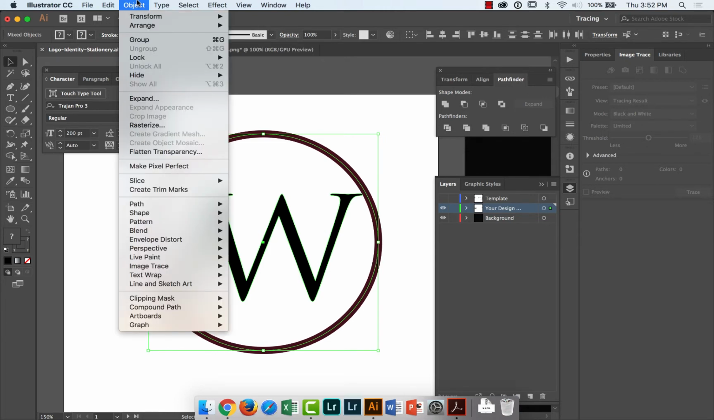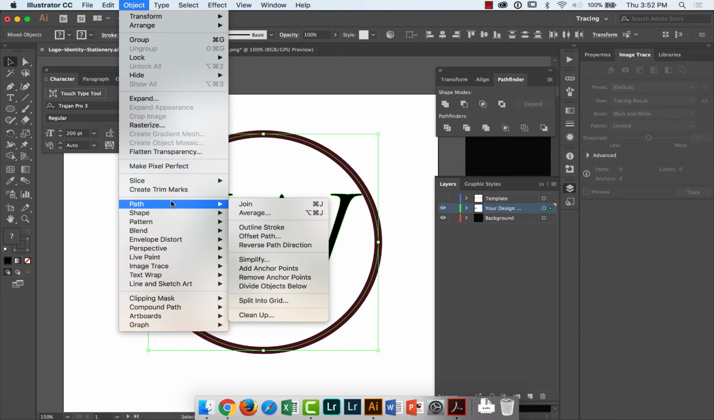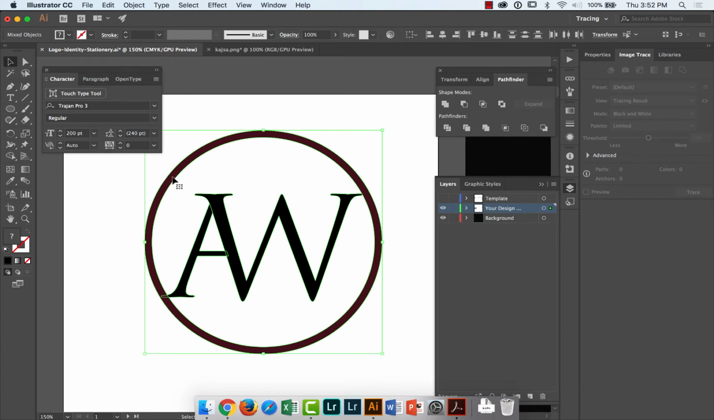Now we go to object, we go to path, outline stroke. So now my outline is an actual object and not just a stroke.